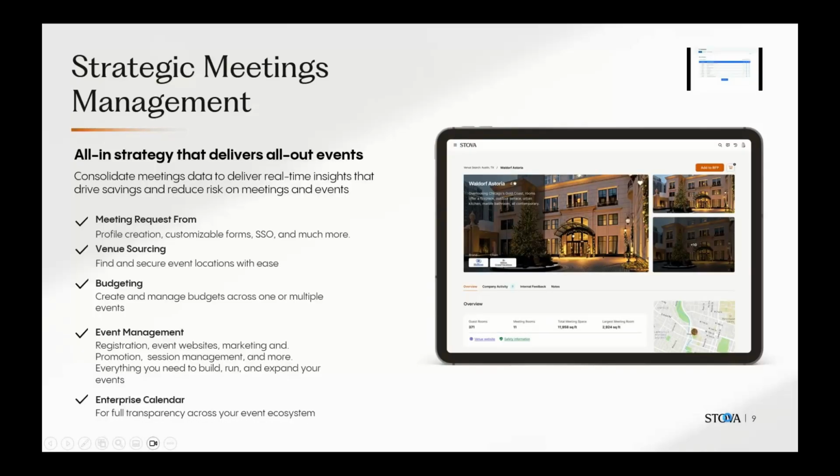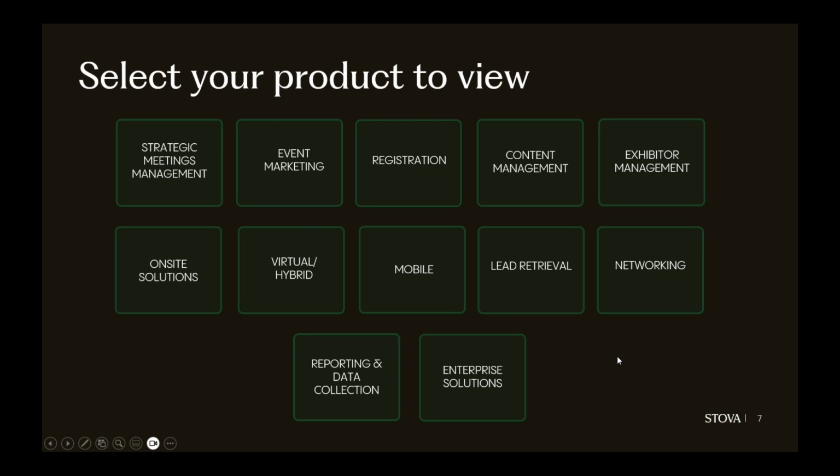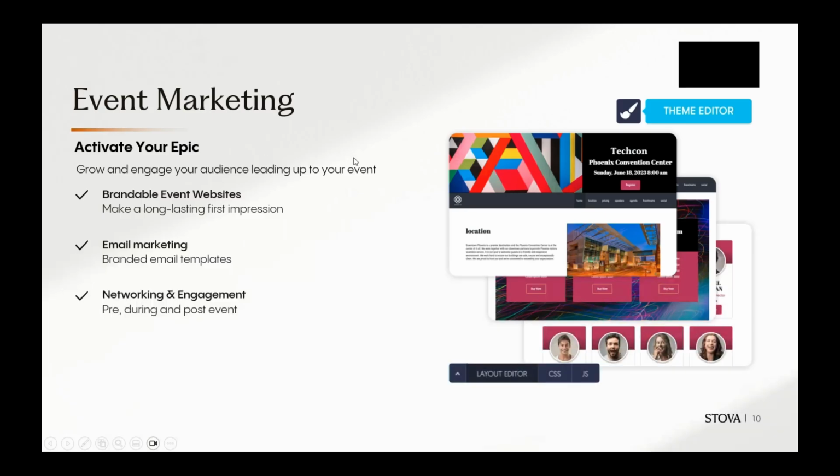Let's jump back to our main screen here so we can take a look at some of the next products. Let's jump into event marketing next. With our tool, you'll have a number of different ways that we can help with event marketing, just depending on what you're looking for as part of your events.